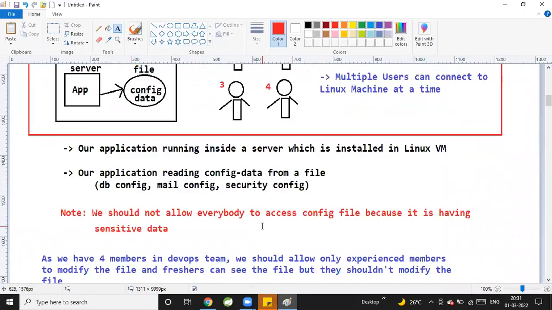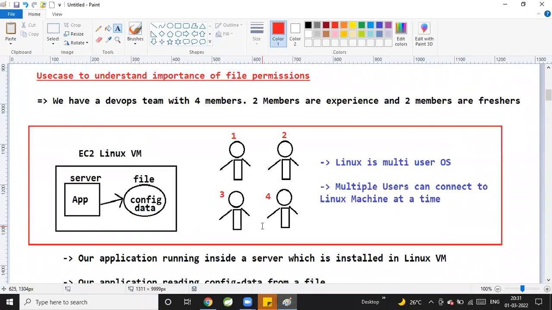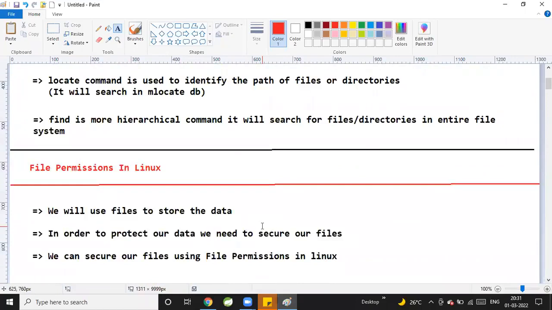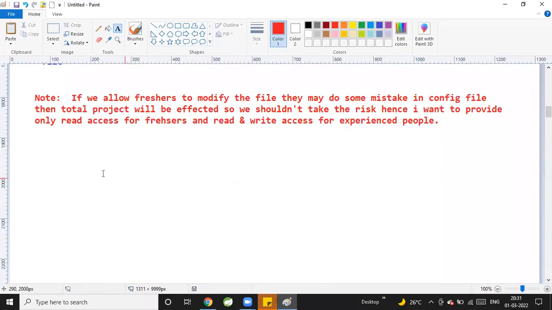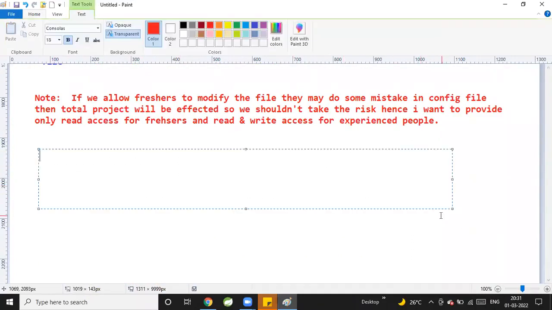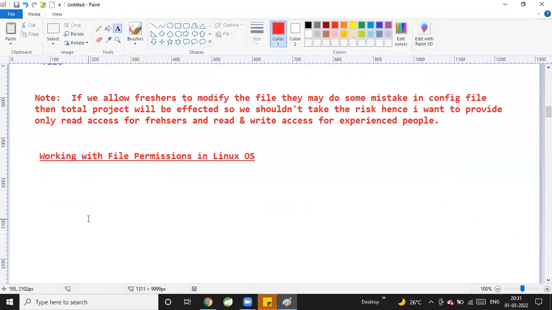Okay, guys, I hope I'm clear in explaining the importance of file permissions in Linux. Now, managing file permissions in Linux: how to work with file permissions in the Linux OS.